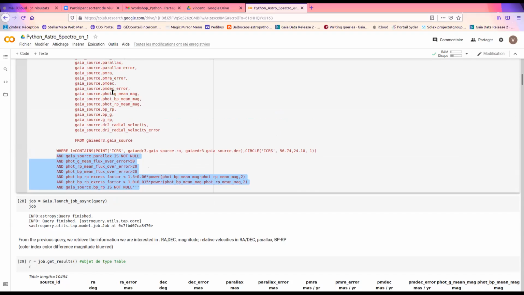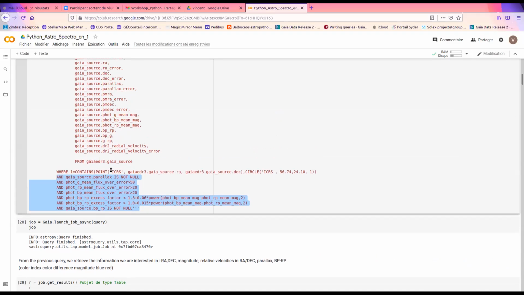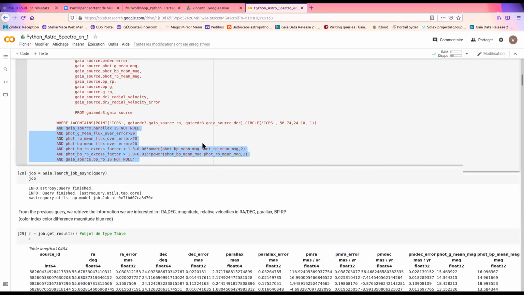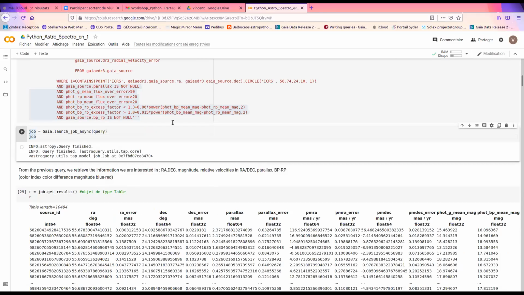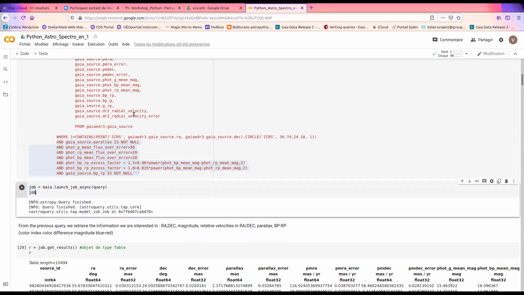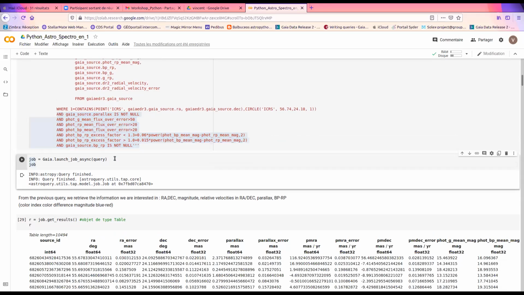Okay, so now that we have written our query, we launch the search. I didn't do it here because it's a little bit long. Here, I think we will retrieve 10,000 stars, and the query takes maybe 1 minute, so it's okay. But if you make a query of 2 million stars, for example, that can take several tens of minutes. So it can be a little bit long, depending on your request.